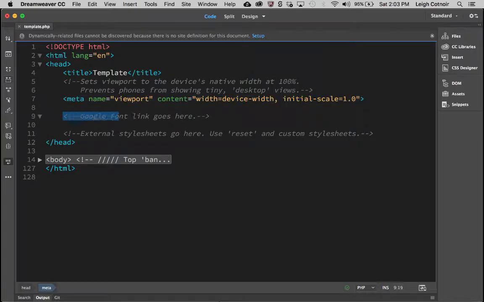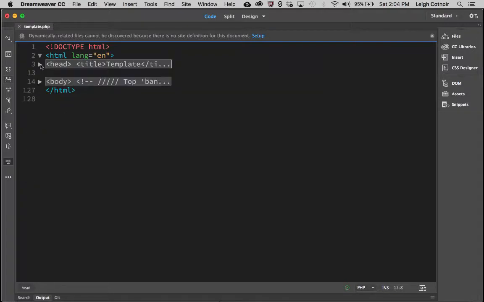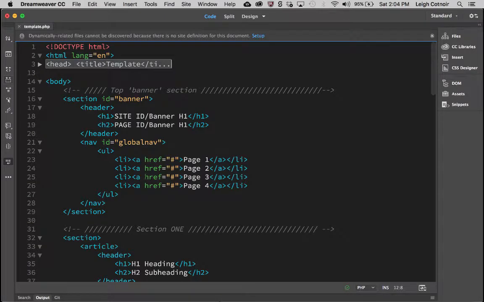Okay, and then on line 9, I've got an HTML comment that says, Google font link goes here. We're going to talk about Google Fonts, and then you've also got your external style sheets prompt here. It's another comment, and this is where you're going to first start by using what's referred to as a reset. I'll go over that in just a moment. Let's quickly take another peek, though, at the rest of this page.